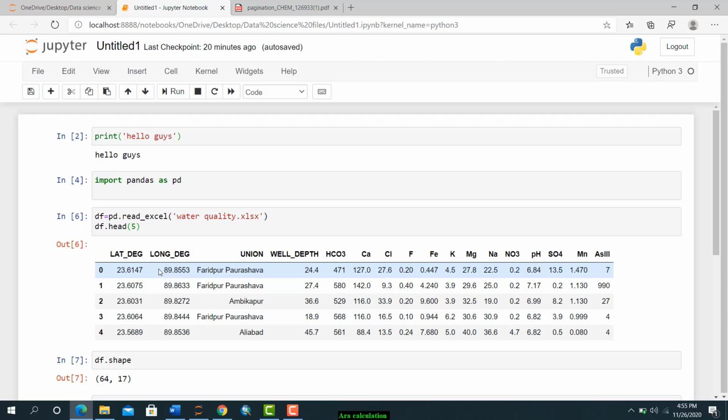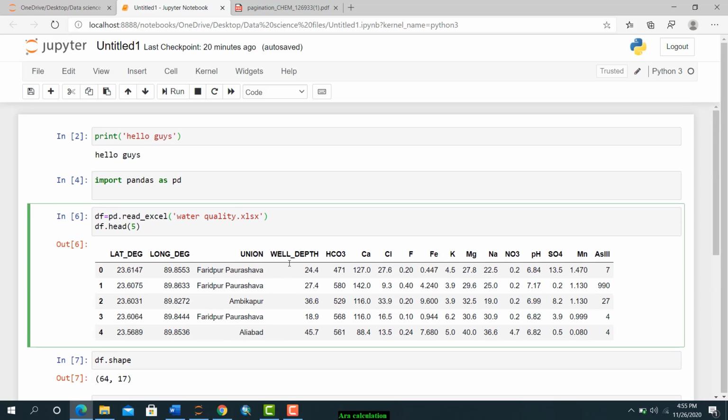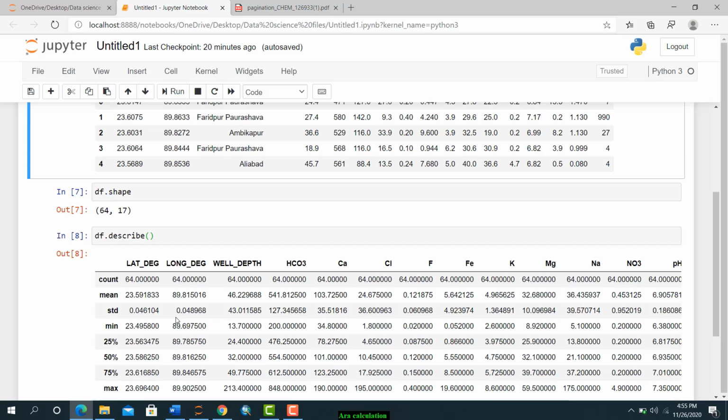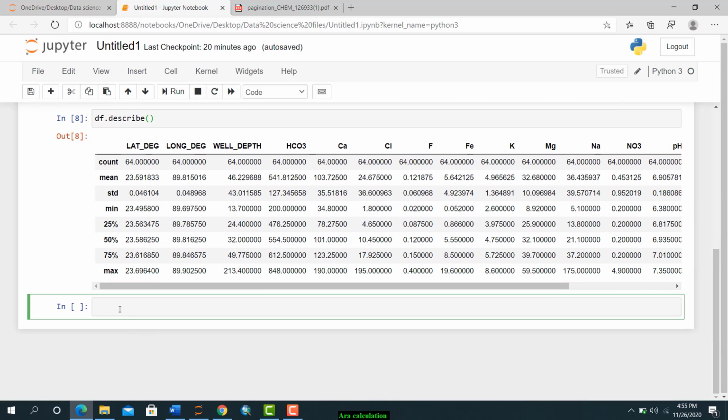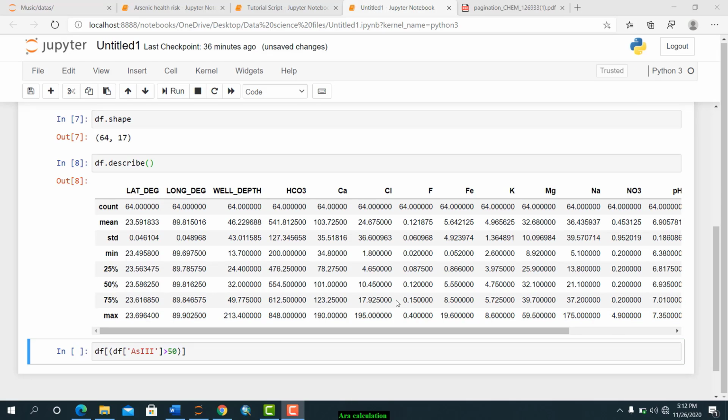Okay, let's say you want to know how many stations have exceeded arsenic concentration 50 microgram per liter. Here arsenic concentration is in microgram. So how do you calculate it? In Excel I don't know how you do that. Maybe you count one by one. But in Python you can do it very easily.